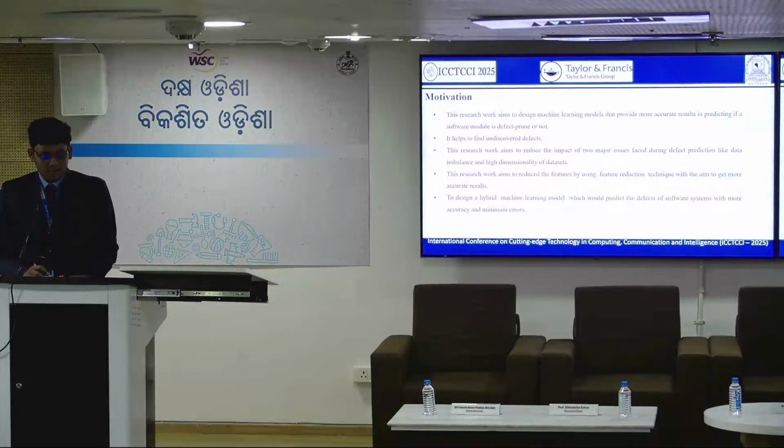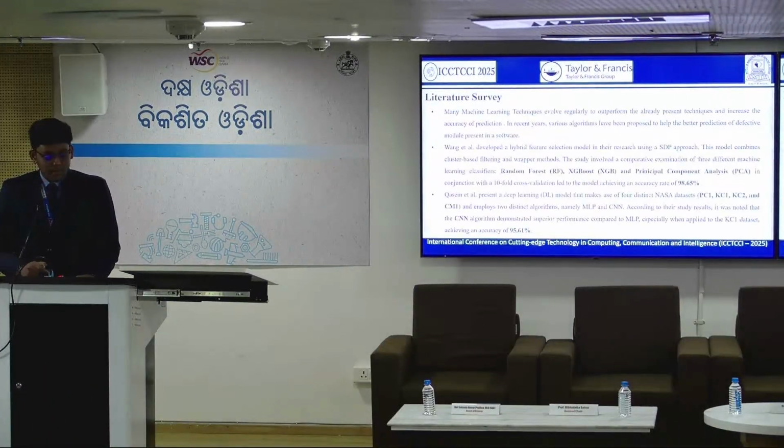This work aims to reduce the impact of two major issues faced in defect prediction, like data imbalance. Creation of software involves different kinds of modules. For example, a software with a login page, a software with a shop interface, a software with a logout page. These may have multiple defects and higher dimensionality of datasets. This research work aims to reduce the features by using a feature reduction technique, which is PCA, with the aim to get more accurate results, and to design a hybrid learning model which would predict the system with more accuracy and minimum errors.